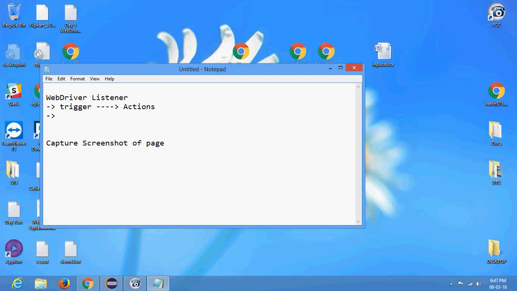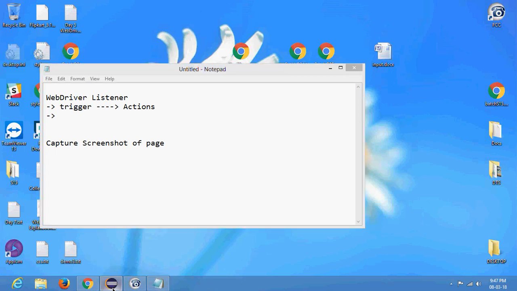There could be different types of triggers. For example, before opening a URL do something, after opening a URL do something, before finding an element do something, after finding an element do something. Let's say before clicking on an element do something, and after clicking on the element again do something. This is all the WebDriver events I talked about. Let's see how to use WebDriver events.